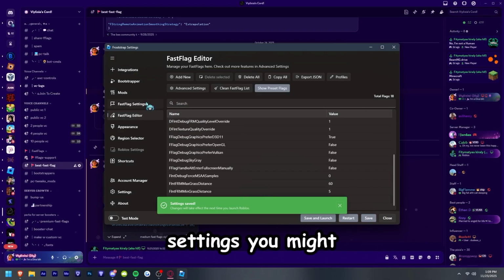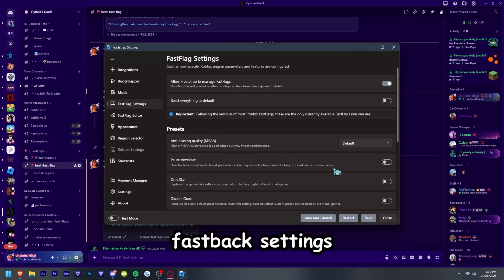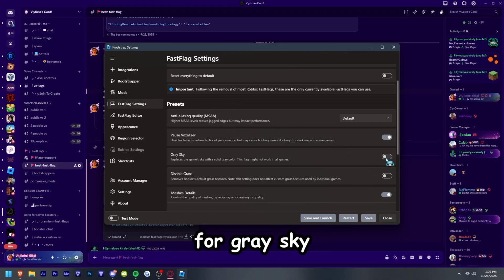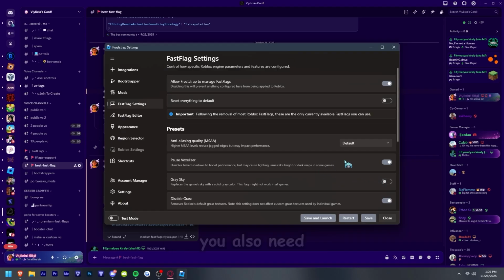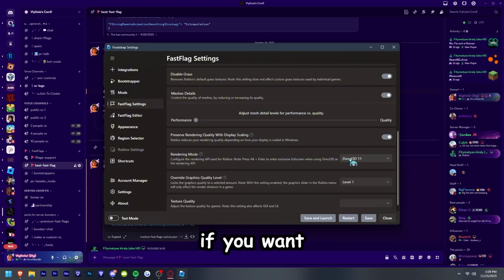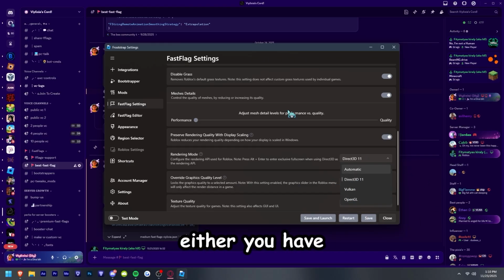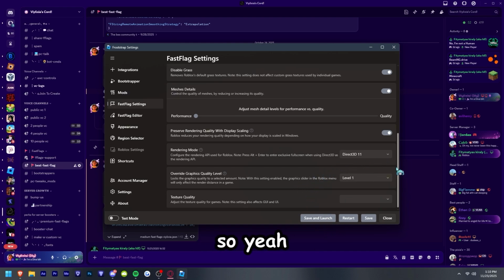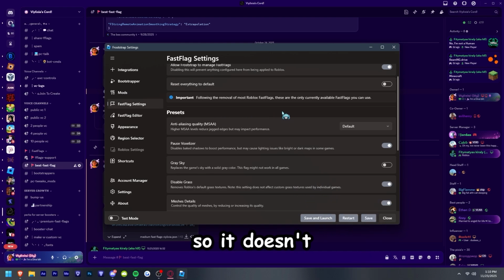Now there's some settings you might want to change. So you want to go to fast flag settings, then you want to enable this. For gray sky, enable this if you have a low end PC. Disable grass, you also need to enable that in case you want. And you can put the meshes to performance if you want. I recommend DX11 for NVIDIA GPUs. Vulkan, if you have an AMD or whatever. OpenGL is for older GPUs, so yeah. I have it on level 1, so it doesn't really matter.